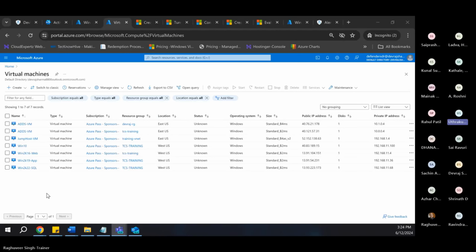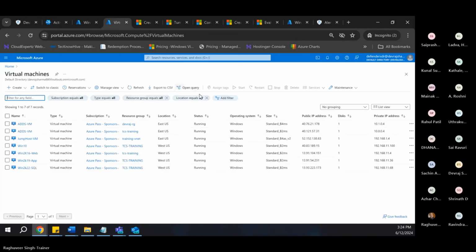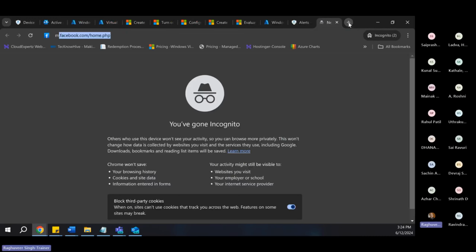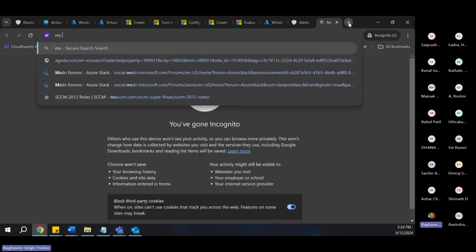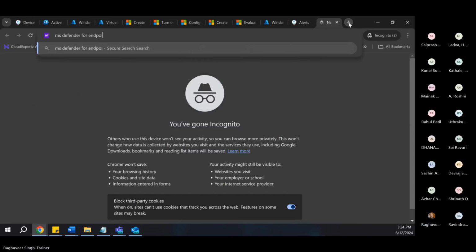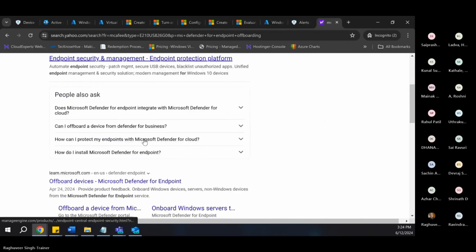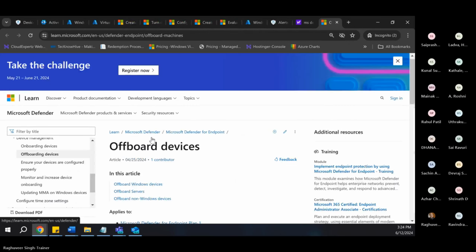Raghu, if there is an article, could you please share any article which talks about this process? Yep, obviously. If you want, about Defender for Endpoint, you can just type Microsoft Defender for Endpoint offboarding. Just read this article, you will get the information.